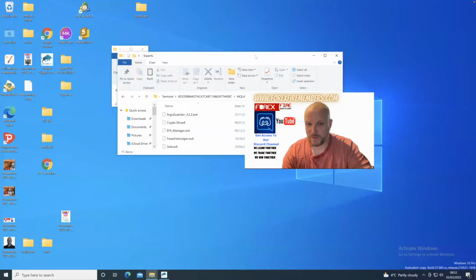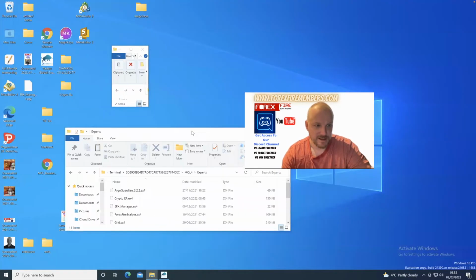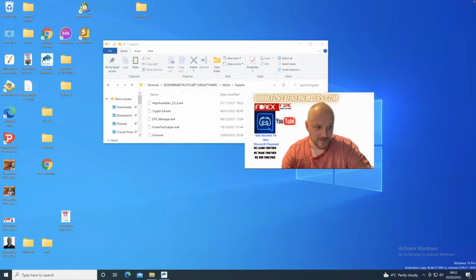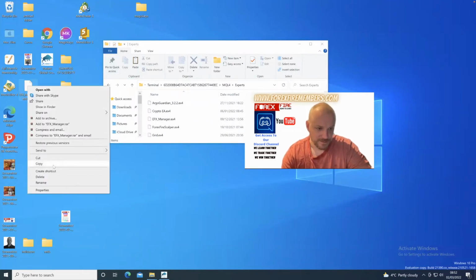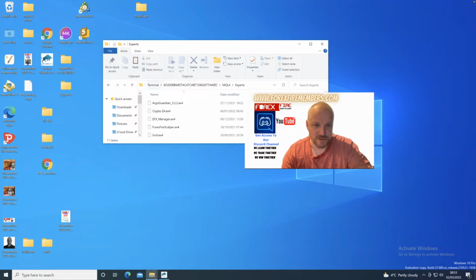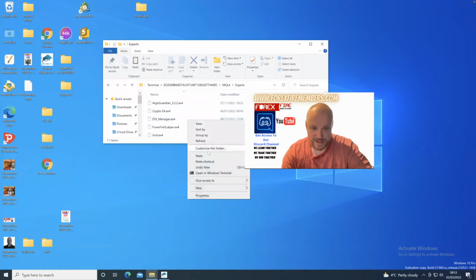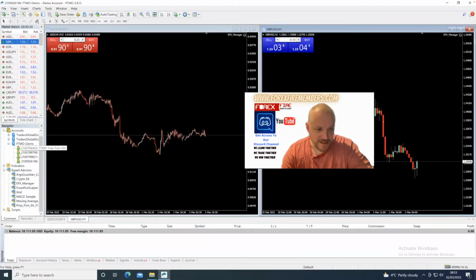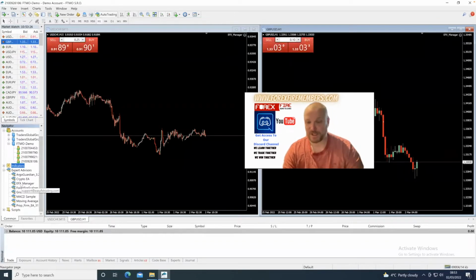What you need to do is get the folder, copy it, go back to your MQL4 folder and Experts folder, right click and paste into here. I already have it in. It's called the EFX Manager. From there, you will need to right click anywhere on here and click refresh. When you do that, you will see it populate into here. That is the first part done.